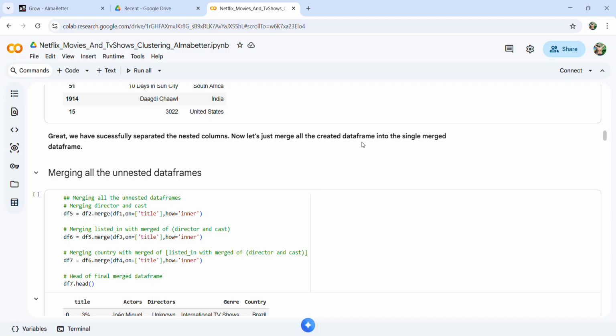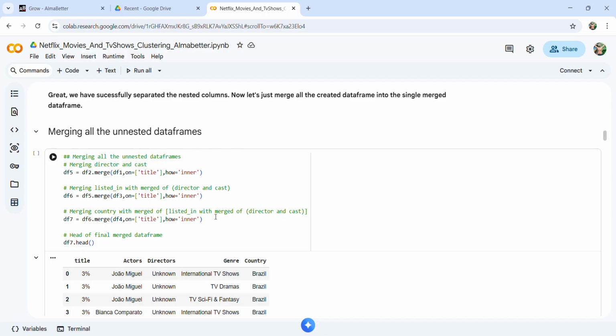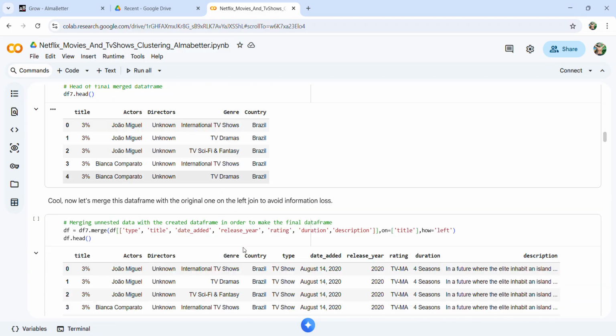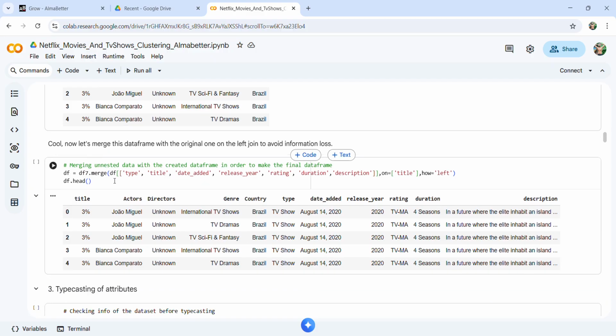Now let's merge all the created data frames into a single merged data frame. Now we are going to merge all the unnested data frames. While merging we are getting this. This is the head of our dataset: title, actors, directors, genres, countries.